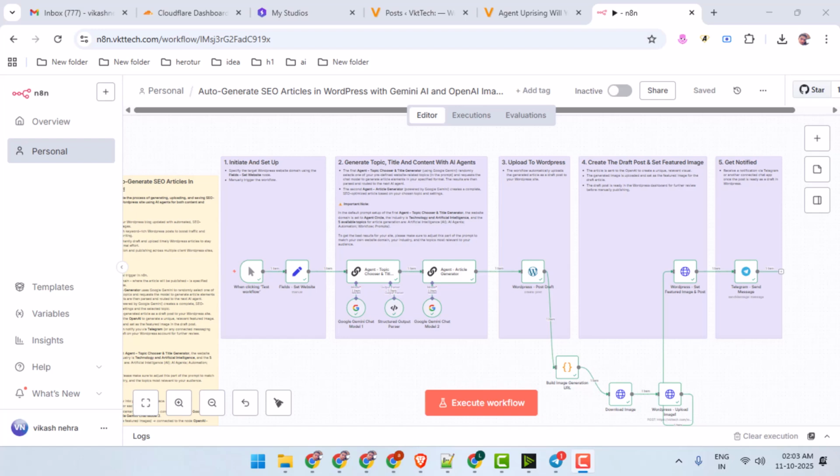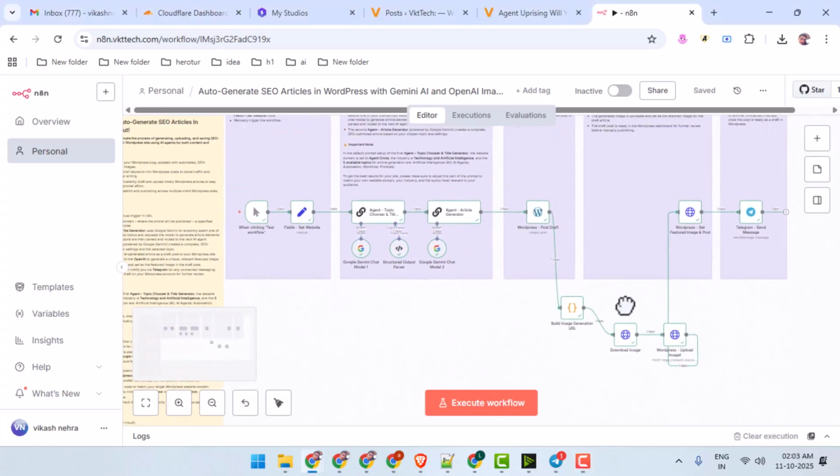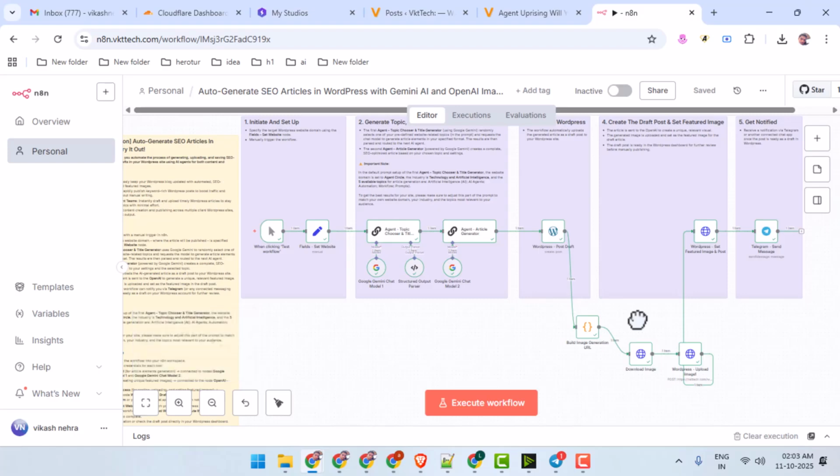Generating topics, writing content, creating images, and then publishing them on WordPress will do it all automatically. If you're an affiliate marketer, content creator, or blogger, this video will be life-changing for you. Because the images I use in this video are also generated for free. I won't use any paid APIs.